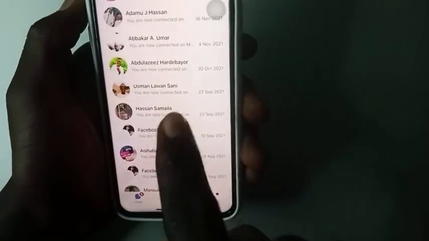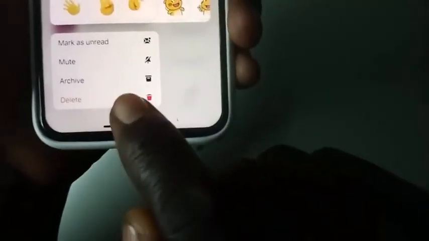All you have to do now is long press your hand on the person you want to delete. After you long press on the person you want to delete, as you can see now, you'll be able to see this. Here is the delete option. So tap on this delete button. Now confirm the delete option. Here it is. Now I have deleted this person from my Facebook account.